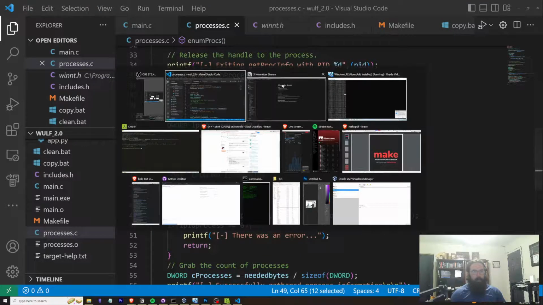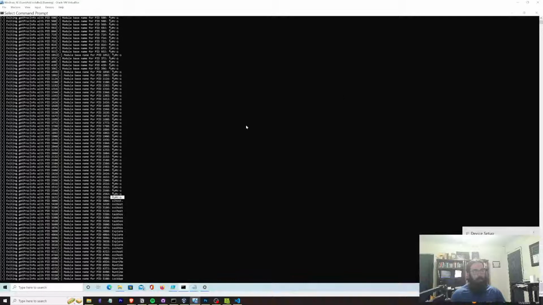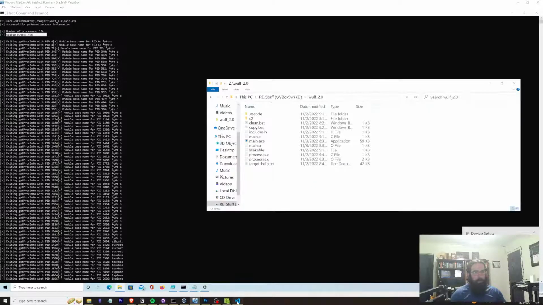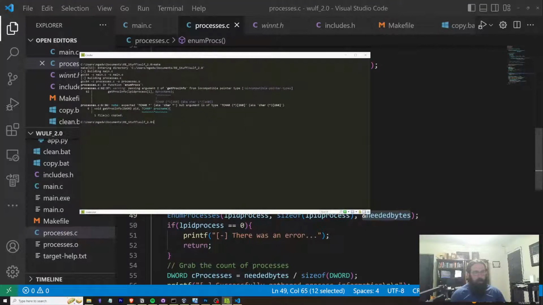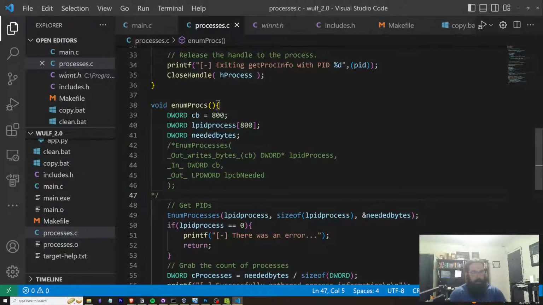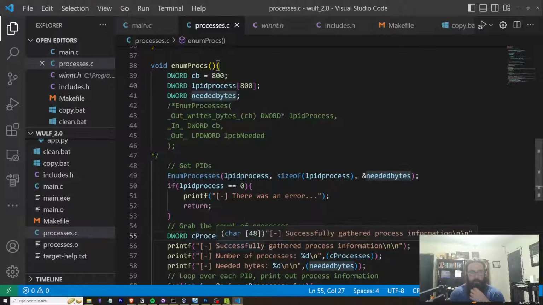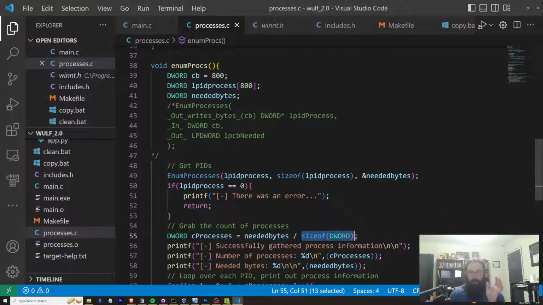So if we go back to our print, I don't know if I'm actually still printing it. Yeah, so we need 496 bytes, and we gave it 800. So we've got more than enough here, but here we did not have enough. I think it needed like 1500 bytes or something like that. So this is making sure that it actually runs successfully, and this is calculating the number of processes. So that is the needed bytes, divided by the size of a DWORD, which is the size of one process ID member of that array, basically. So that's going to give us how many actual PIDs we're actually storing.